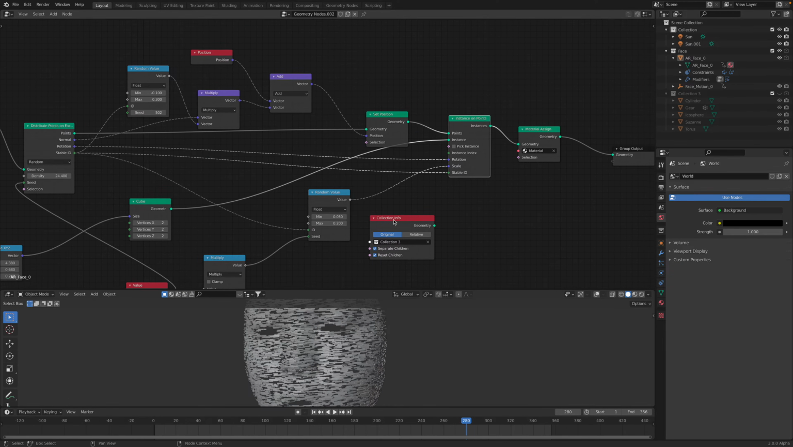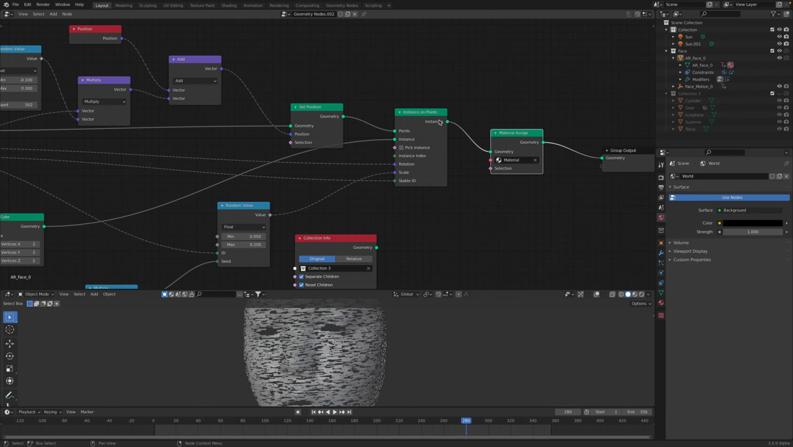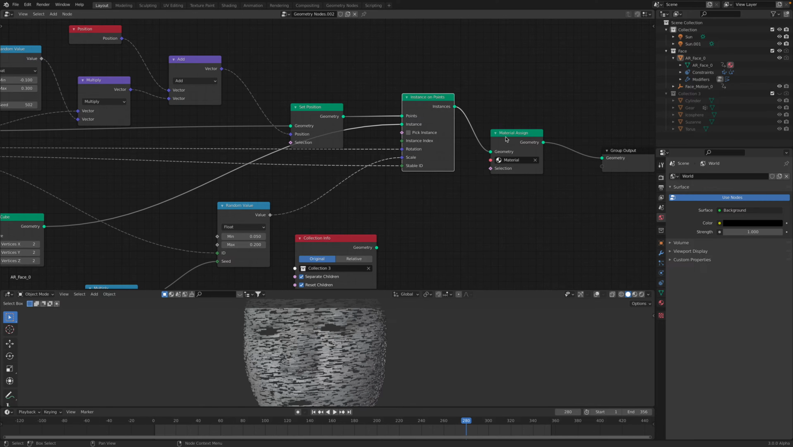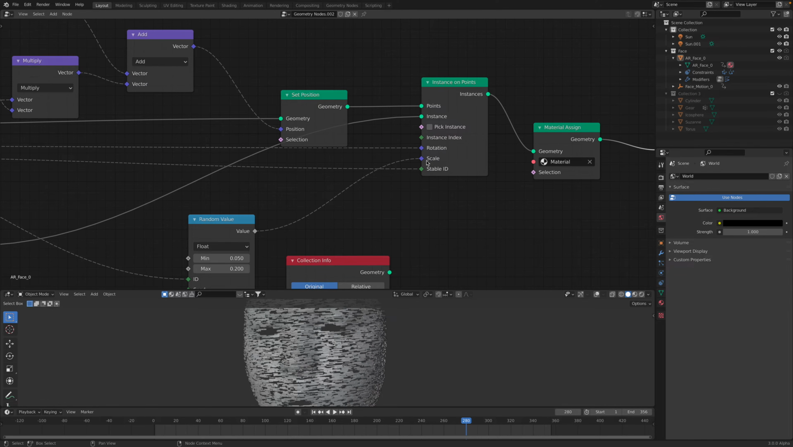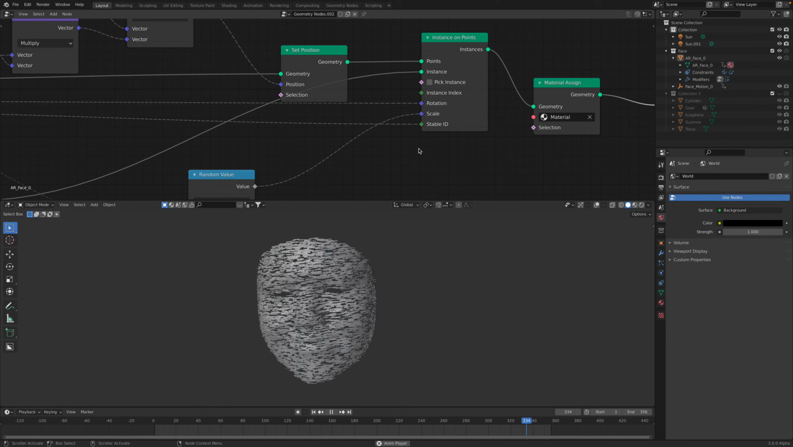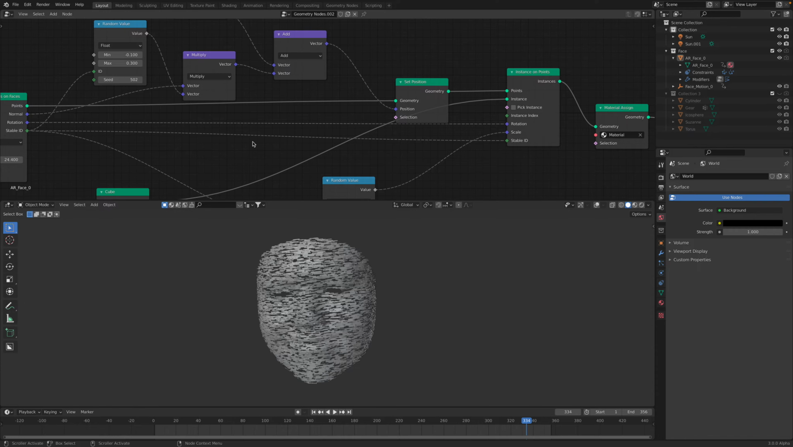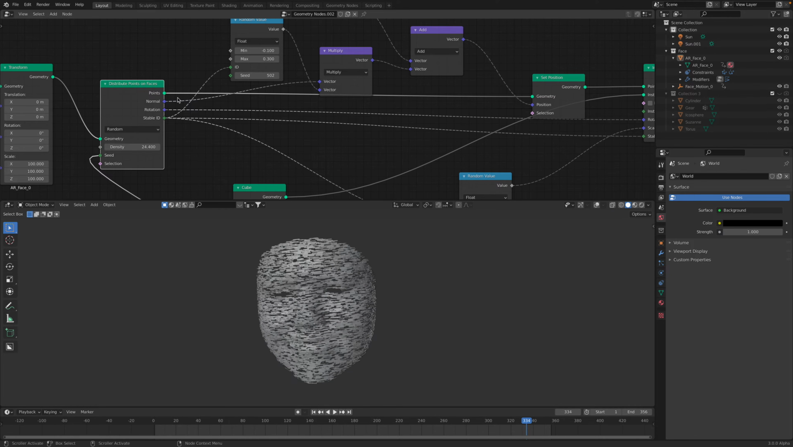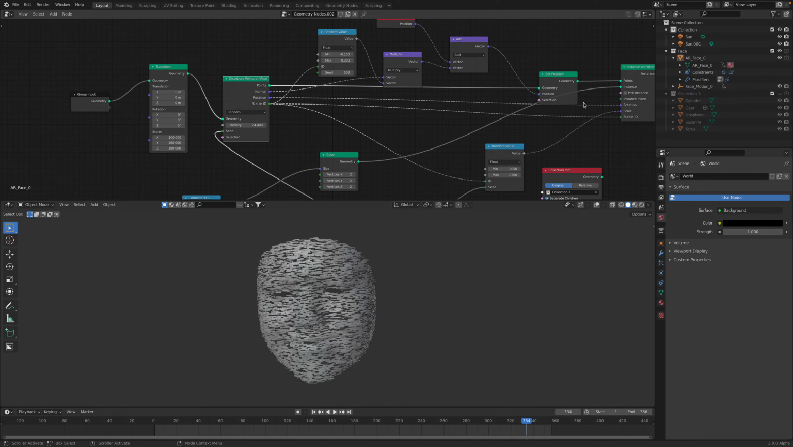Okay, anyway, the node that's responsible is this instance on points geometry node, and I'm using the stable ID, and this is important. Without the stable ID, the points will be changing on every frame. You need to plug this stable ID from here, from distribute points on face.